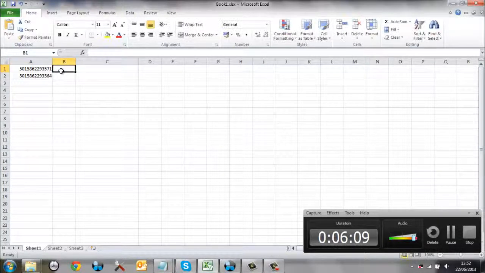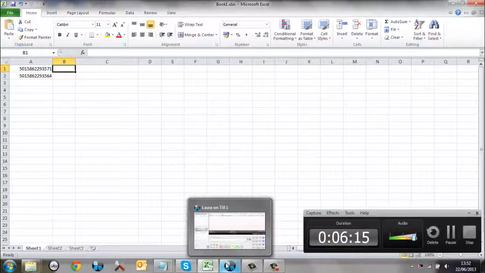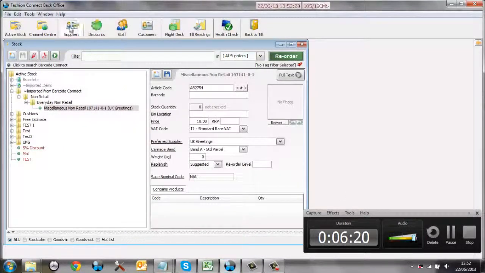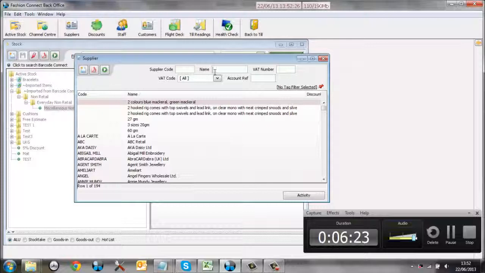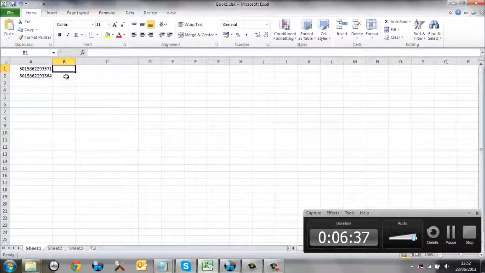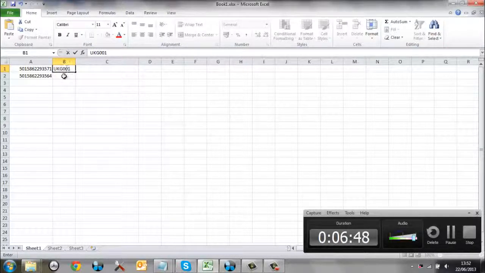And in column B, what you'll need to add is the Barcode Connect reference number that you will get from us. And you should already have this. If you go to the till, go to the back office, go to the suppliers, I'm going to look for my particular test company here. And you can see here, Barcode Connect reference number UKG001. Okay, so I'm going to add this to my column here.